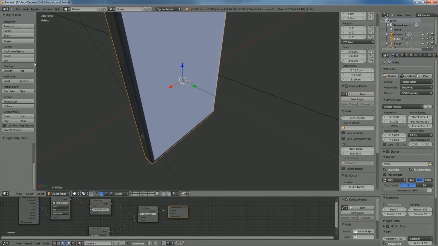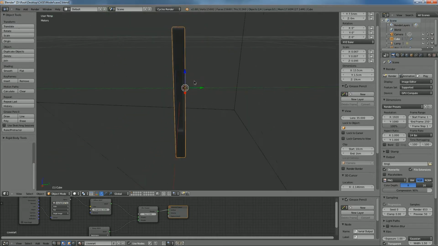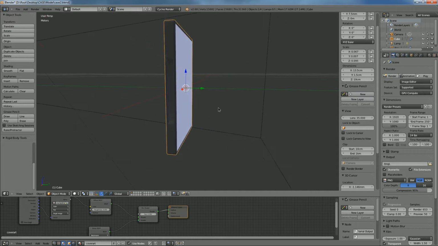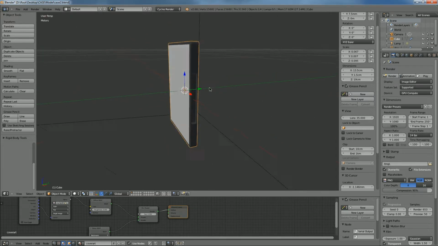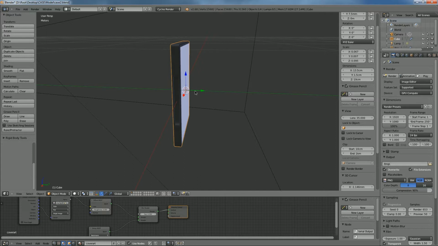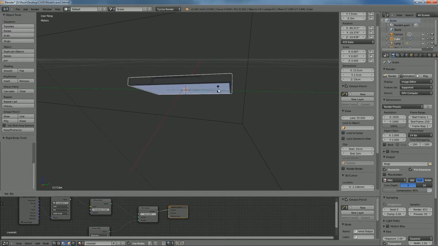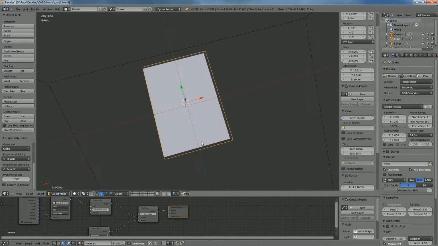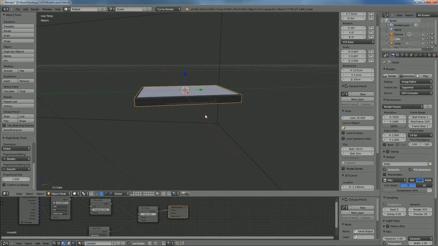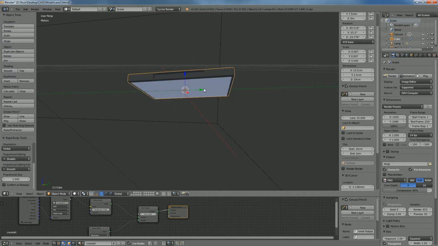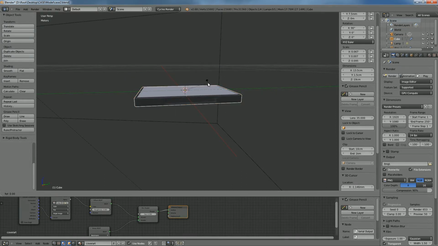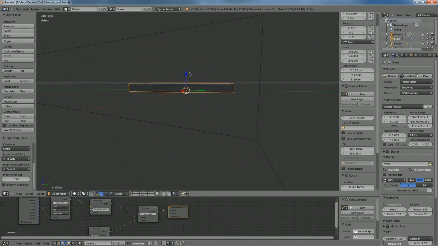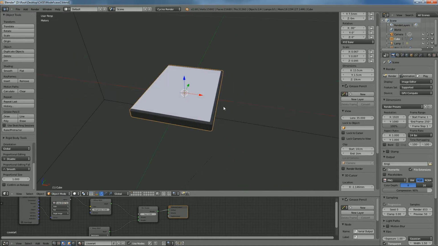If we tab out into object mode and choose origin to 3D cursor, it'll put the origin on that back face. So now when we rotate, it'll rotate around that point. So when we want to rotate it and put it on the floor, we can just rotate it 90 degrees on the x-axis, and now it's sitting there. Or rather we'll rotate it -90. There we are. So now it's sitting flush on the ground plane there.